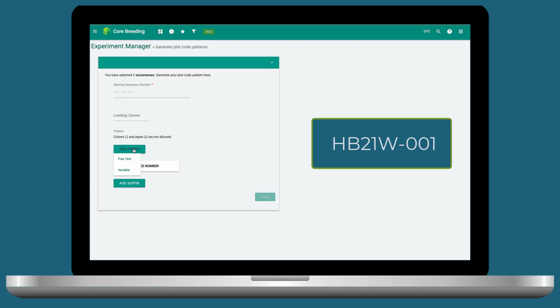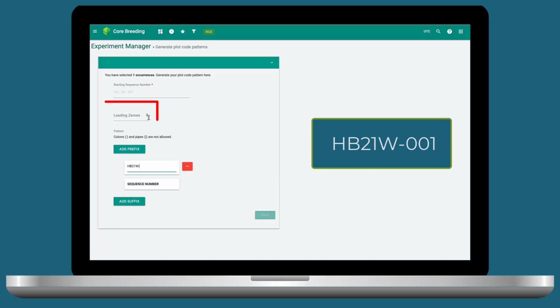In this case, you need free text to come up with your plot code. As for the leading zeros, provide the number of zeros ahead of the starting number. Then in the starting sequence number, provide the starting number of your code. The suffix is also defined by either free text or a variable. Since the code pattern you're making does not have a suffix, we won't provide any. Once you're done, click Save. You'll be notified that you have successfully generated your code pattern.